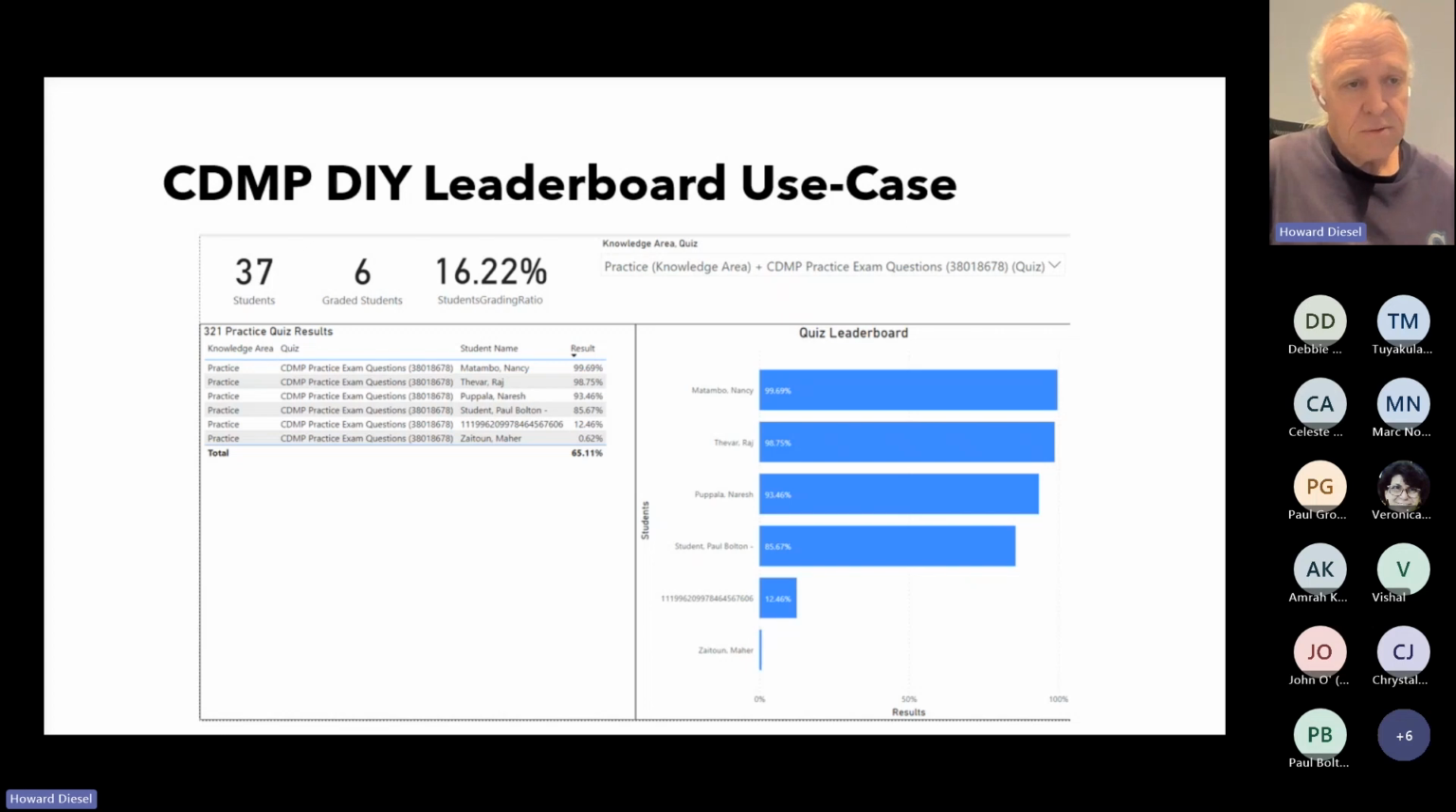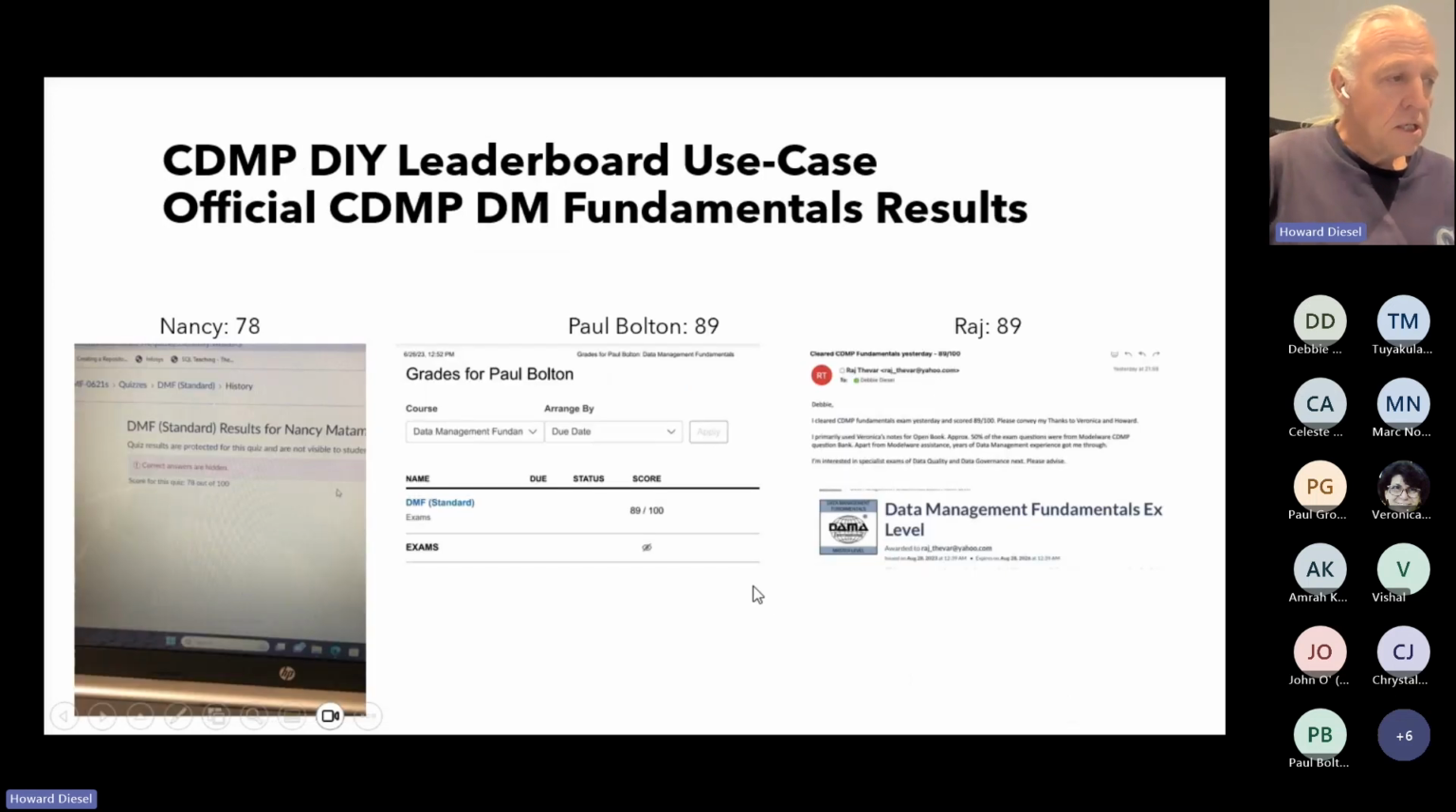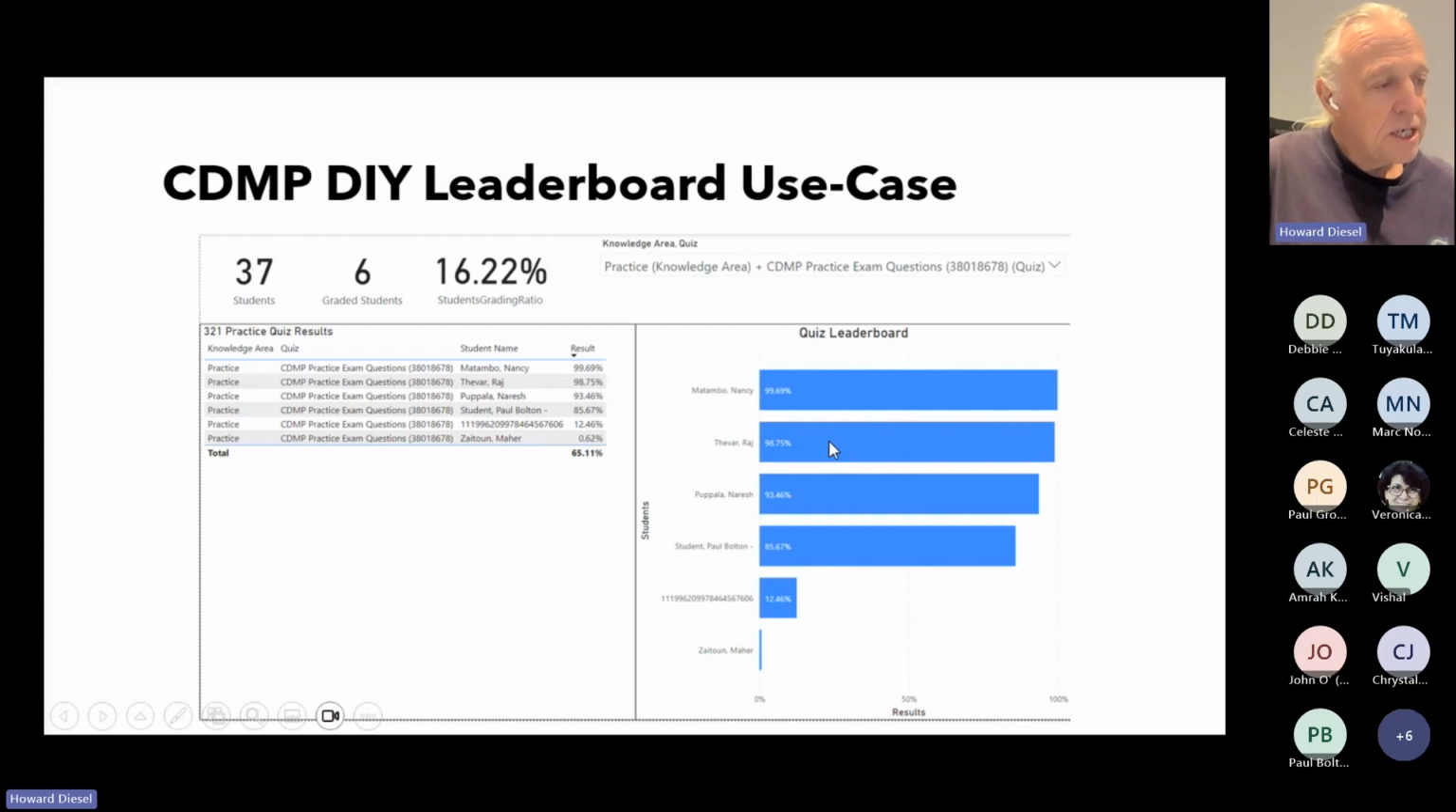And in looking at that, we've said, well, we really need to encourage people to spend more time on this practice quiz. And the reason we want to do that is that when we've seen successful results in our CDNP, the actual course results, here we have Mr. Bolton, he got 89%. And we've just had some feedback from Raj. He also got 89%. That was this week. And then Nancy, I'm not sure if she's on, she got 78%. She just missed that master pass. So what we're trying, and here you can see is how much time people have spent on this practice quiz.